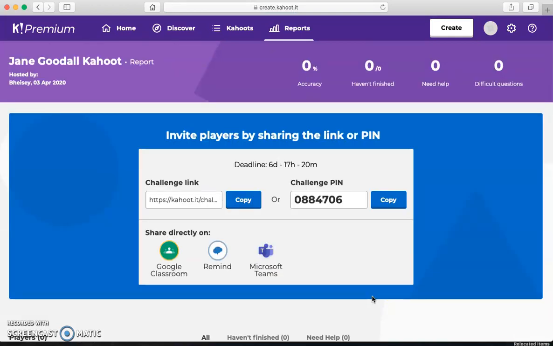On this screen, you can either share the link or share the pin. If you just share the pin, all the learners have to do, when they open the Kahoot app or go to Kahoot on the website, is enter that pin, then they'd be prompted to enter their name, and then they could start the Kahoot.